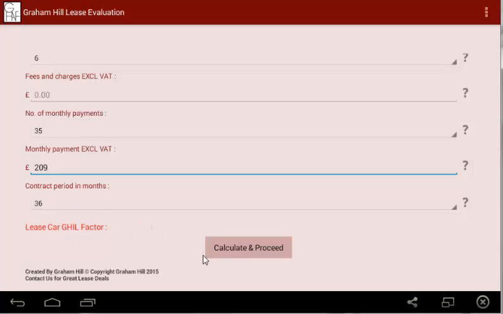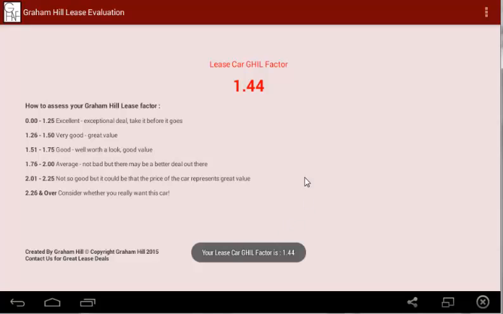Now, to calculate the GIL factor, which is the factor we then look at on our list to see how good the deal is, press the calculator and it comes up with 1.44. We can go down here now, how to assess your Graham Hill lease factor, and 1.44 makes it very good, great value. You'll find very, very few actually fit within that excellent category. We've had a few to start this year off, and quite a few towards the end of last year. This one is still very good value for money. Well worth considering. You need to get on that one before it goes, but it still represents good value.